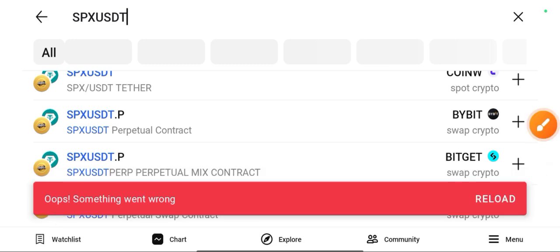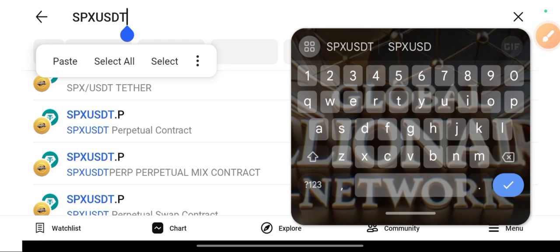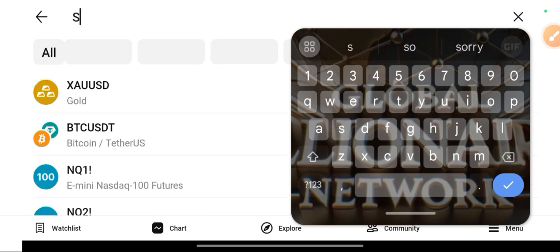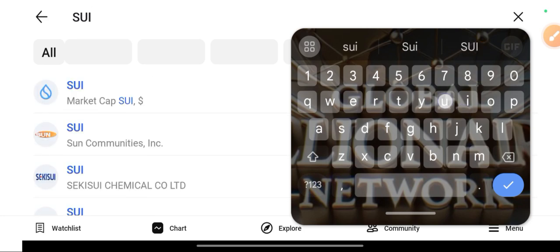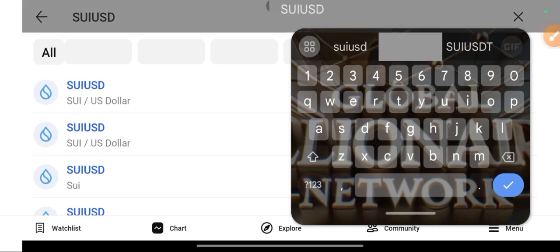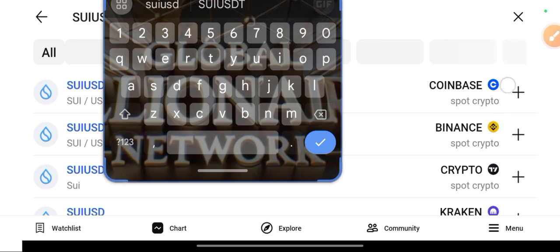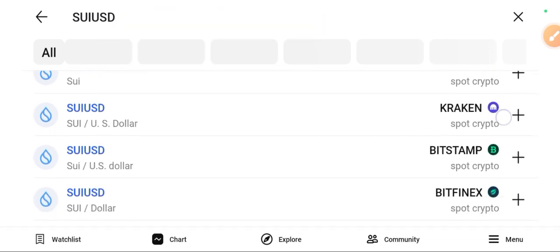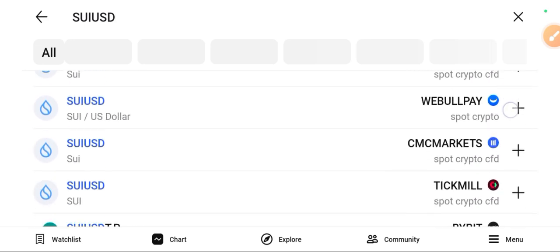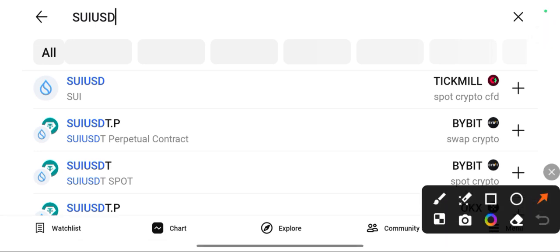So here you can just add all the coins you want to trade. Let me put 2 USD. So I've put 2. Let me select Bybit. Okay, so this is it here. I will add it by clicking on this plus icon. You can see the plus icon here. So I have added this.